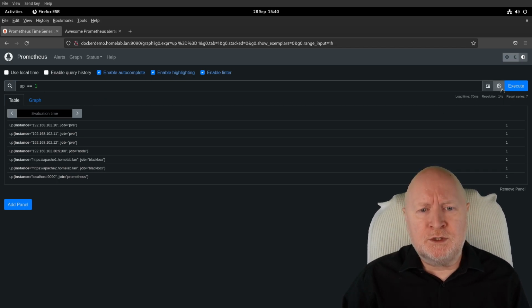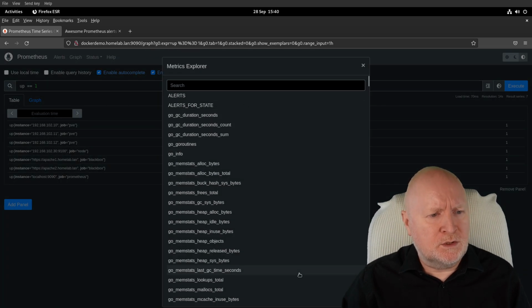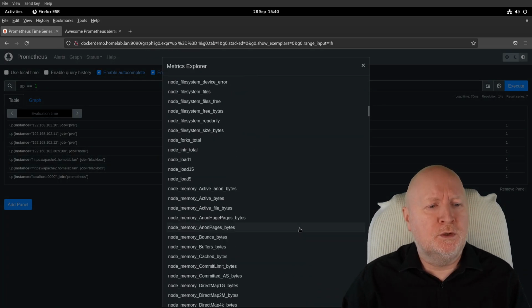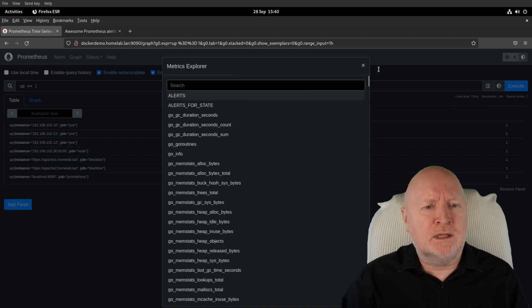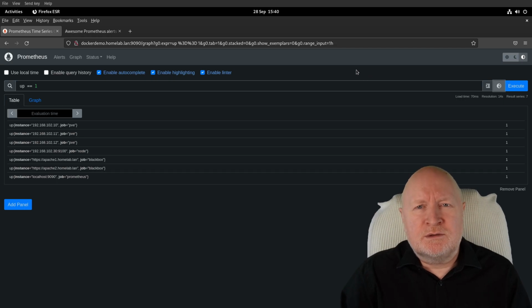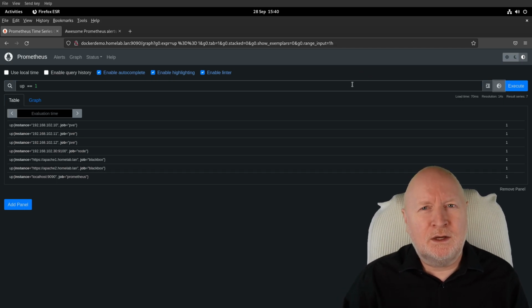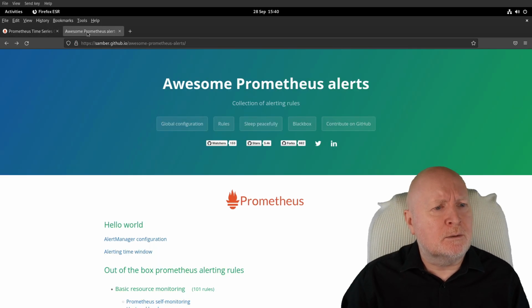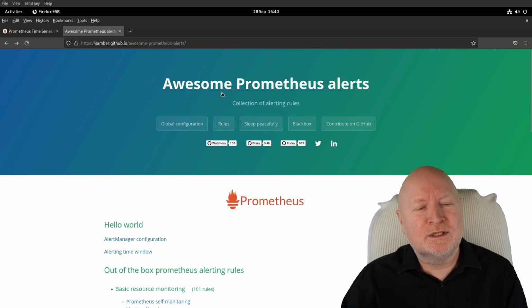But there's also the actual metrics explorer here. If you click on that, you can literally just work your way through all of the actual known metrics, or again, you can filter them out. Now, when you're just getting started, or if you're looking for some sort of idea, you've got a rough idea of what it is you're looking for and how you think it might be done. But what I would suggest is going to this page here. This is actually, as it says, awesome Prometheus alerts.